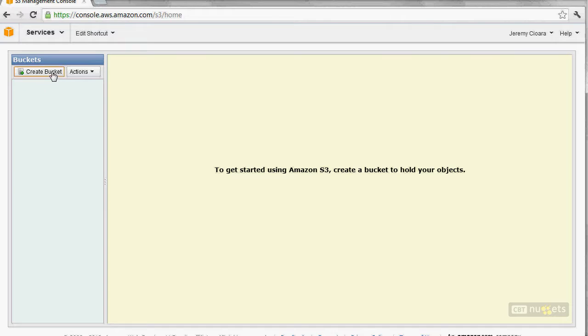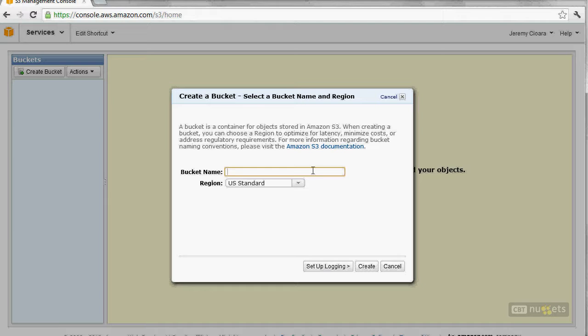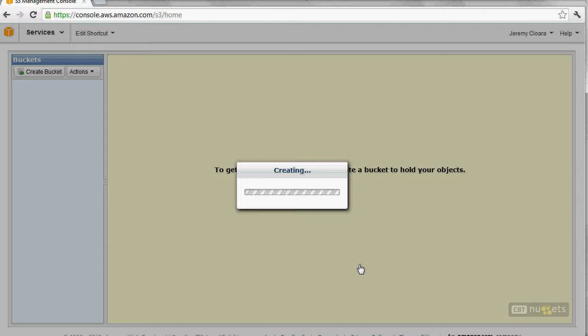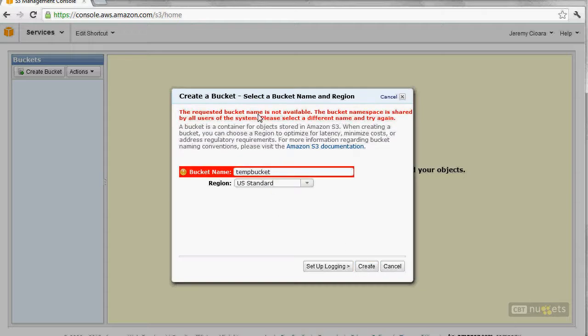I'm going to go in and create a bucket, and we'll name it. Let me show you this. I'm going to do temp bucket. Notice we have our region. Where do you want this bucket at? I'll just use US Standard and hit create. Now I'm going to get an error message, I figured, because it says that bucket is not available.